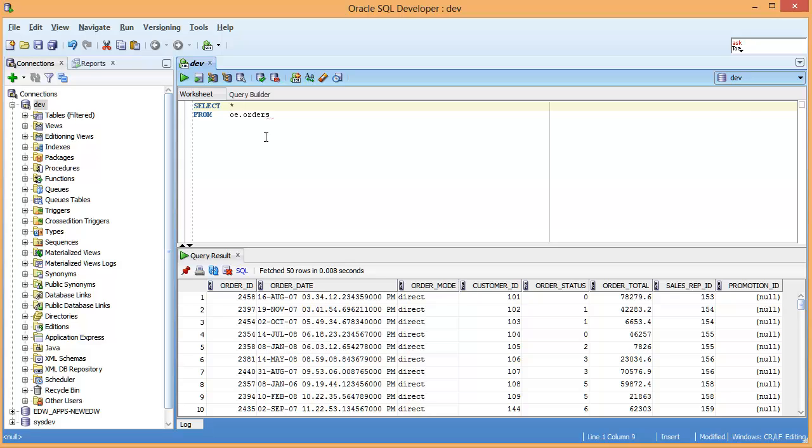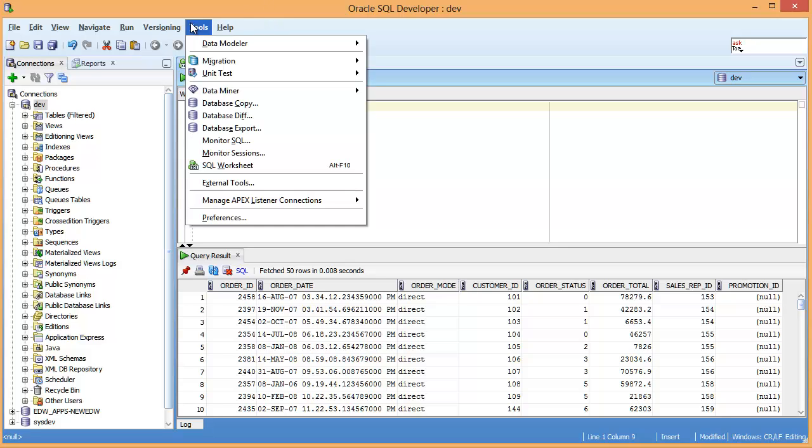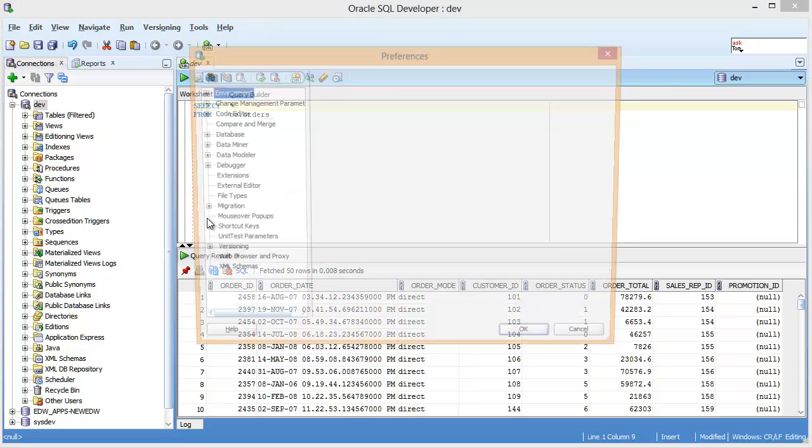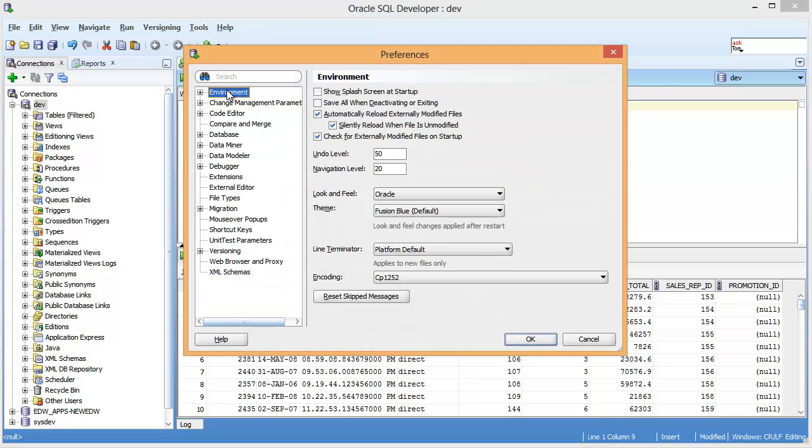On the menu bar, click on Tools, Preferences, Environment. For the changes in this video to work, it does need to say Oracle under the Look and Feel option shown here. Below, under Theme Property, you can see that it says Fusion Blue Default. This is the default theme.